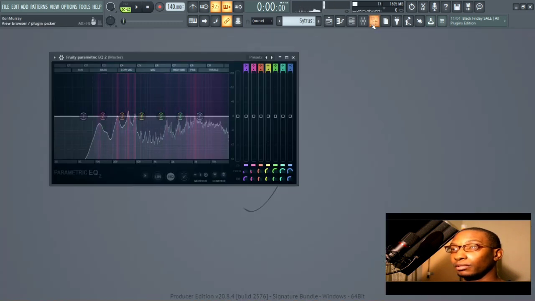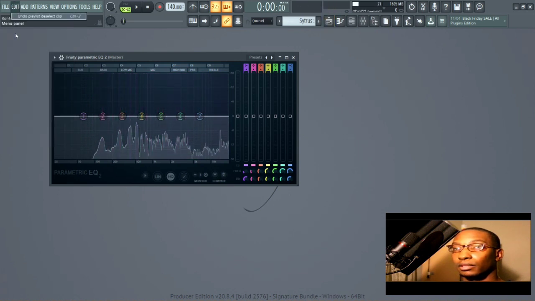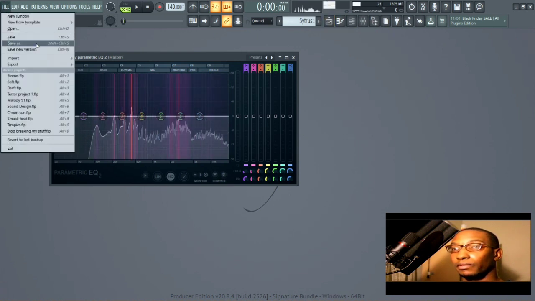Because you can even make this, you can save it as a template. You can save it as a project, right? Save or save as.